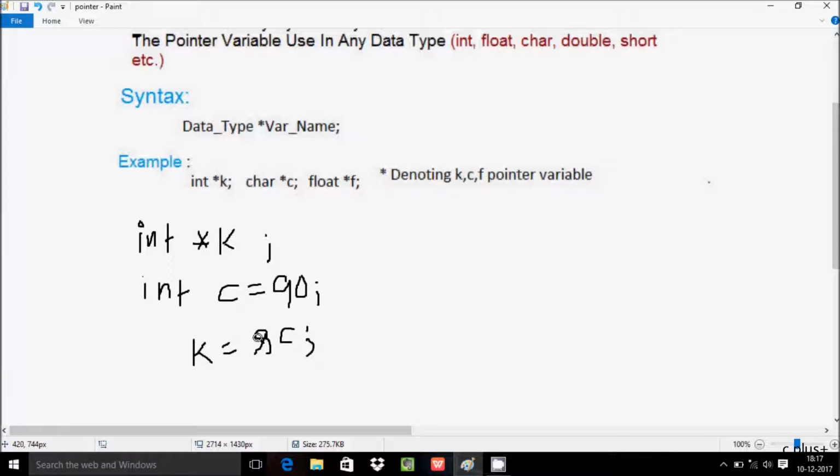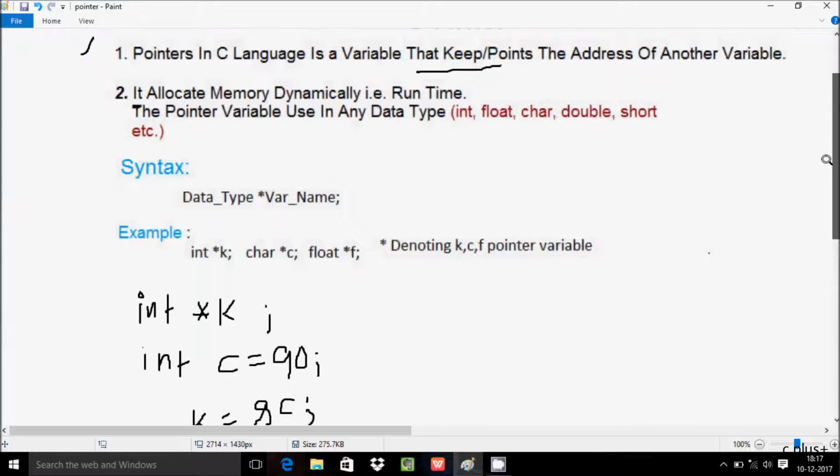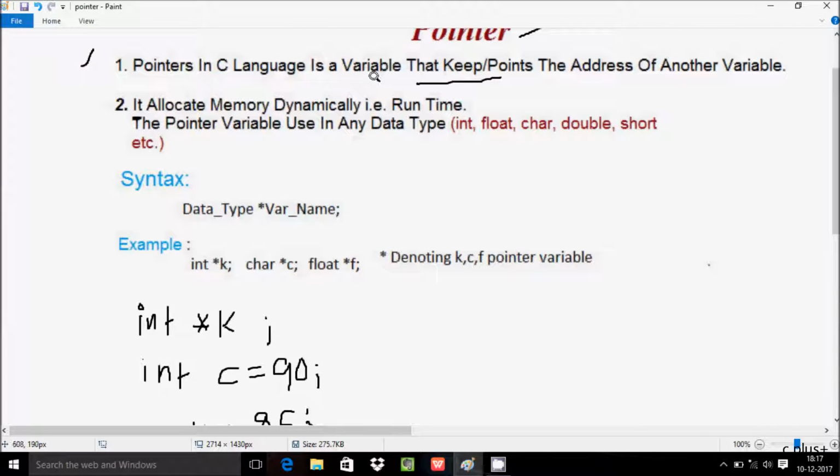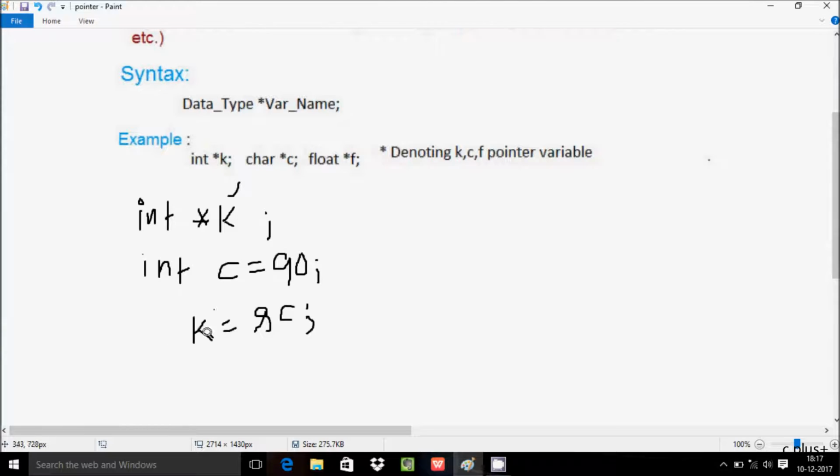Ampersand indicates the address. According to the definition, a pointer in C language is a variable that points to the address of another variable. Here k is the pointer variable, and it gives the address of another variable, the address of c. That's called a pointer.